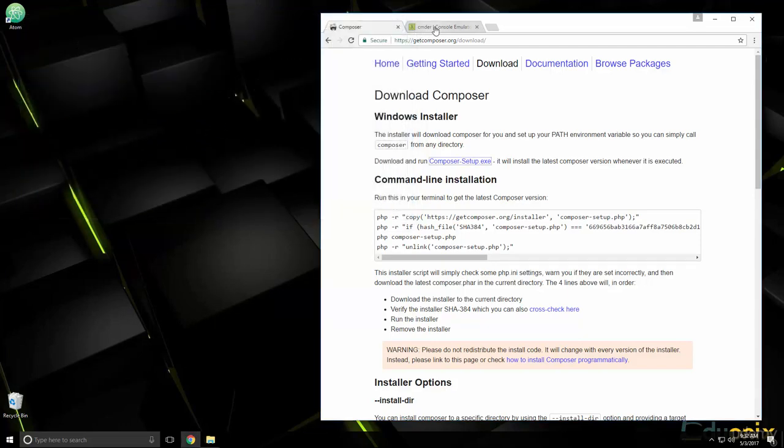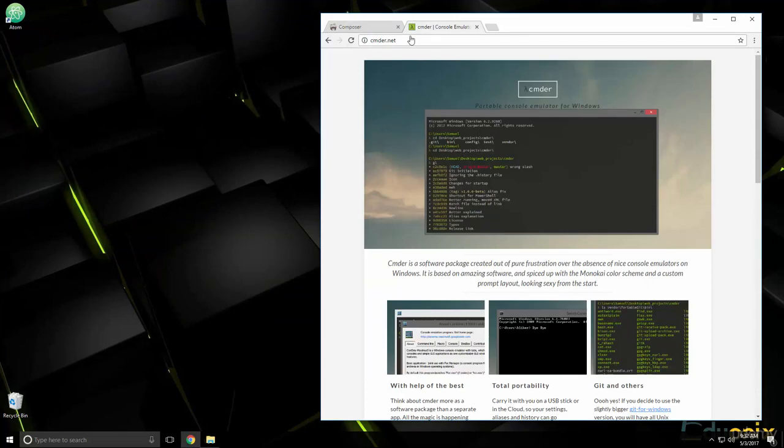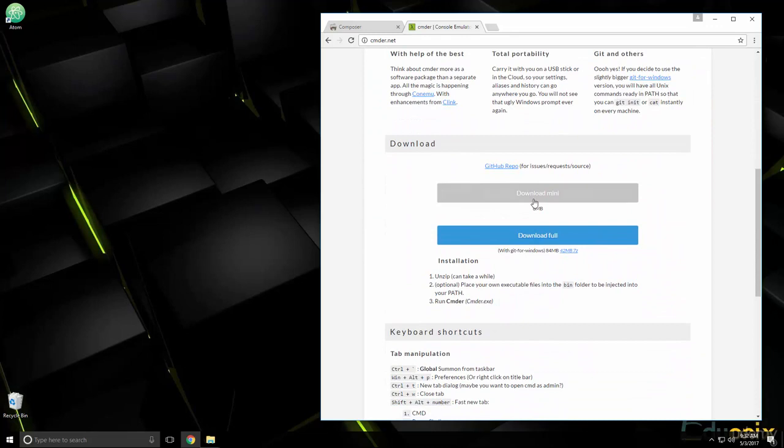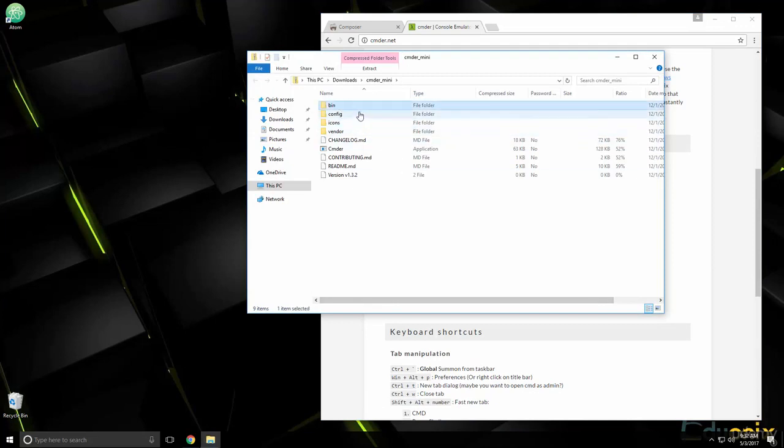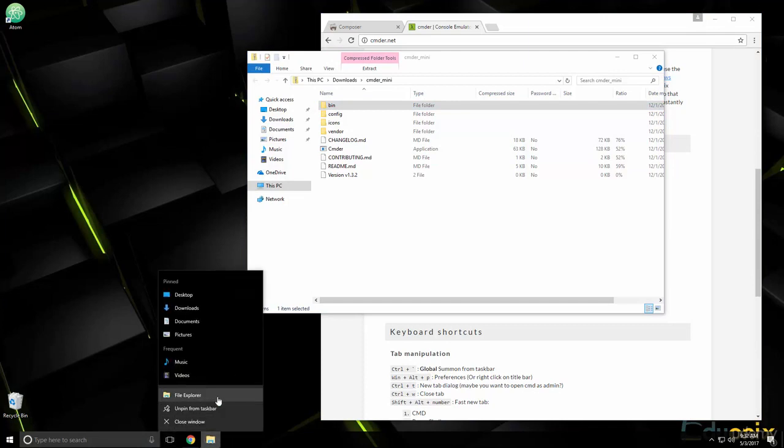I don't want to, so I'm going to use something called Commander, which is cmder.net, and we're going to go ahead and download this. Let's grab, let's see, we'll download Mini, and then we should be able to open that up. And then what we want to do is just move this to basically wherever you want, I believe.